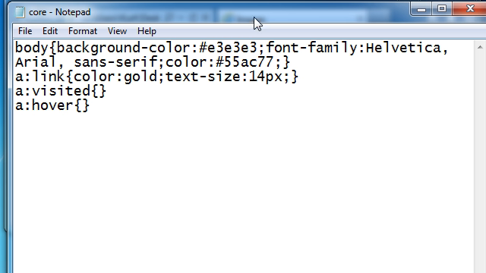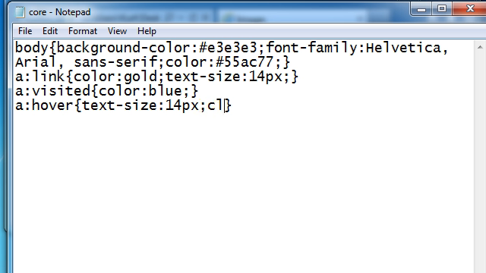Now for visited, let's say we want it to be blue instead of purple, because we don't like purple for some reason. So color, and then blue, semicolon, and we'll just leave the text size to be the same. And hover, we want to keep the text size the same so it doesn't just change on us while we're hovering, because if it got smaller that would be bad for user interface. And then for color, let's make it like a combination of red and like extreme green.